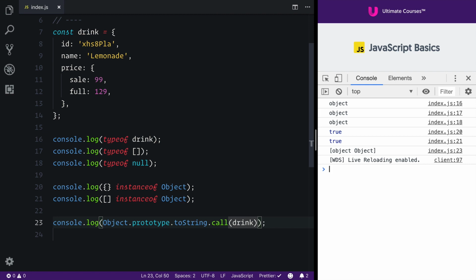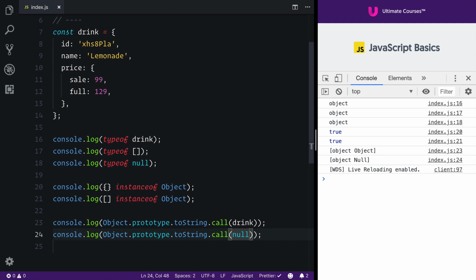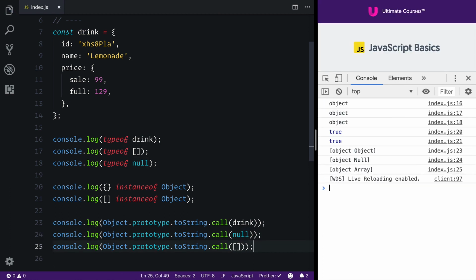So okay, this is brilliant. Now let's go ahead and do null. We get [object Null]. Let's go ahead and add an array. We see [object Array]. So you can now see why this Object.prototype.toString pattern is the most effective and reliable way of accurately getting what you need, an object, null, or an array. And this will work with anything, as we've seen. It works on strings, it works on numbers, and it's the most reliable way that we can safely type check in JavaScript.